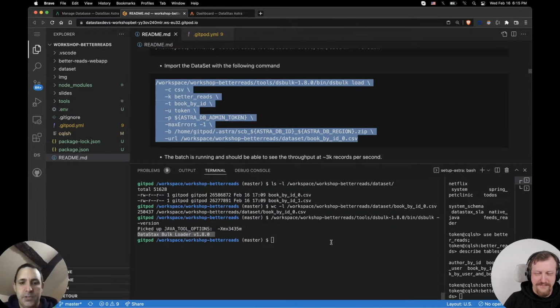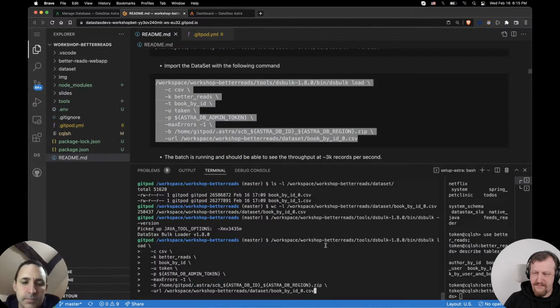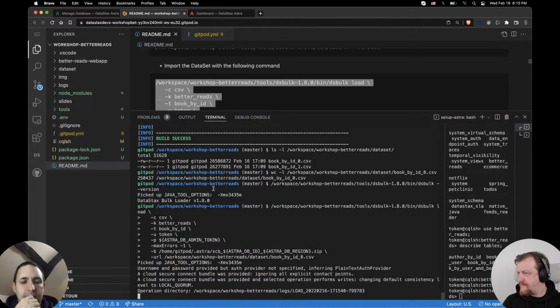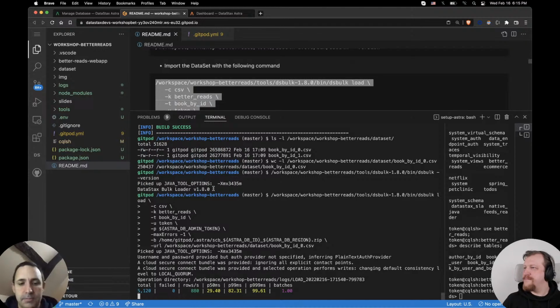Okay, so let's do that. And here we go. I may have some warnings, and the reason is I already imported this file before. But nevertheless, here we are doing about 1,000 per second.